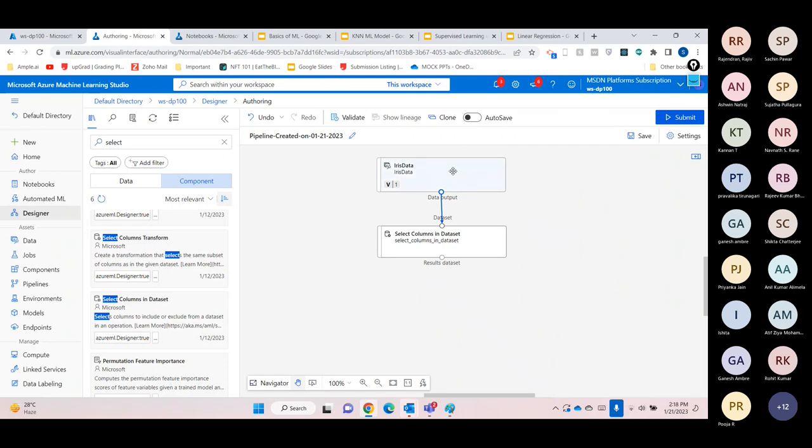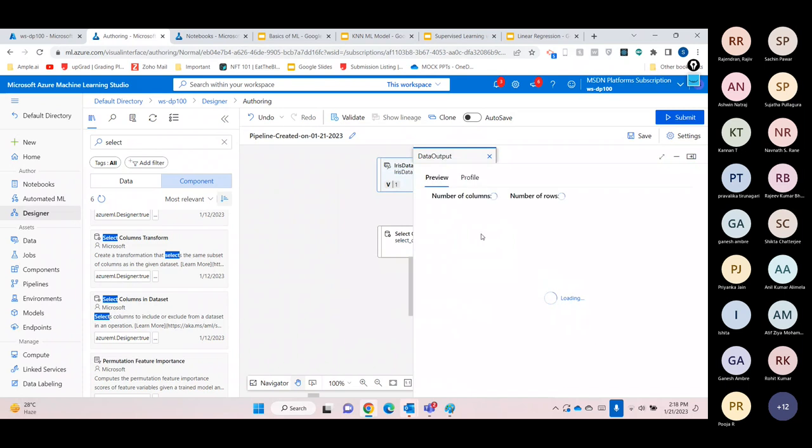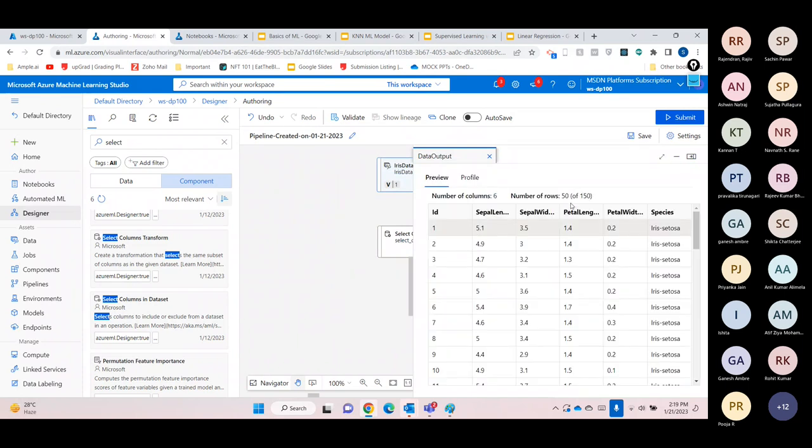So yes, if I have a look at the preview of the data, we will see that the feature columns that I would select do have some rows and some columns. So that's fine. Okay, totally in my data set, I have 150 rows and 6 columns.